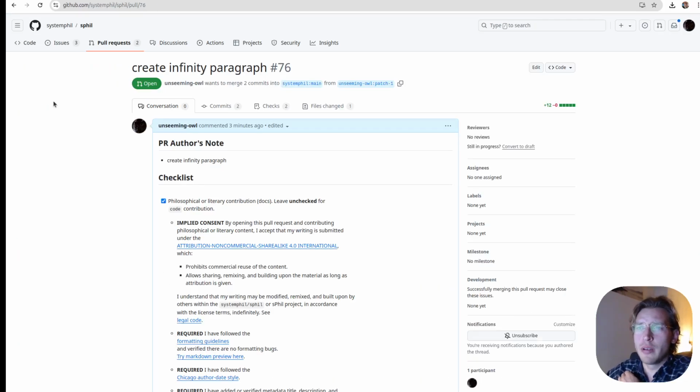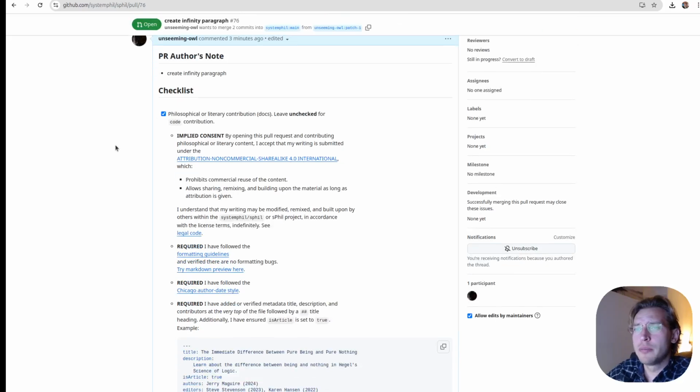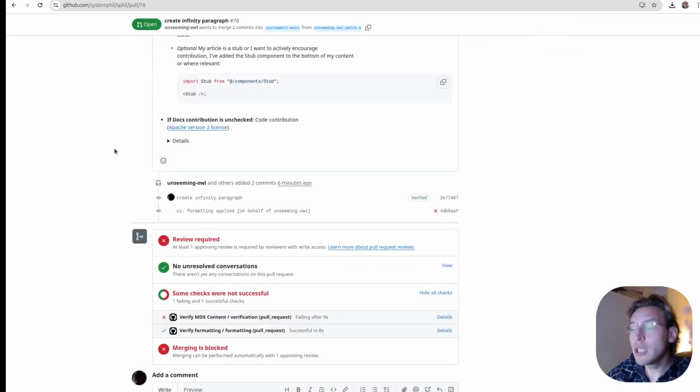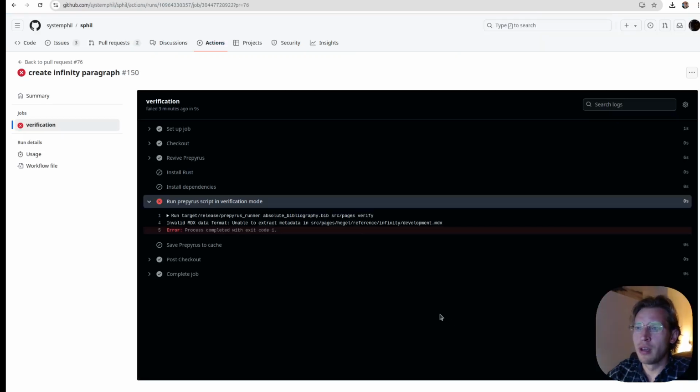Going back to the conversation view, scrolling down, we see that some checks were not successful. So we have a bunch of tests that we run to ensure that things are formatted correctly. This one here is giving us an X. So why is that? Let's have a look at that. We can click details here, and it's giving us an error message. It says invalid MDX data format, unable to extract metadata from our file.